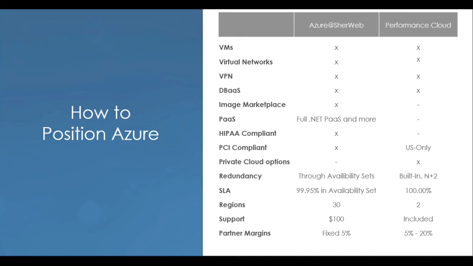If you want to build a HIPAA compliant solution, that's offered by Azure, not by Performance Cloud. HIPAA is about healthcare, by the way, safety and privacy of information for healthcare. PCI is about credit cards, keeping the credit card and transaction information safe. It's offered by Azure, but it's also offered by our US instance of our Performance Cloud. Private cloud option, so the ability to use physical or dedicated hardware, is not currently offered by Azure, but is offered by SherWeb and its Performance Cloud.